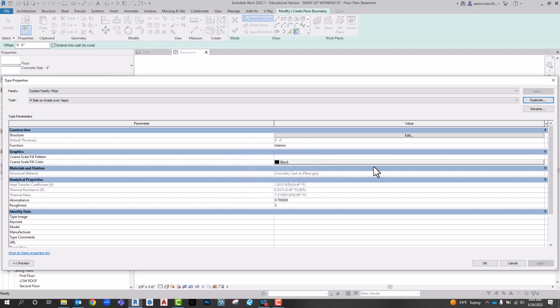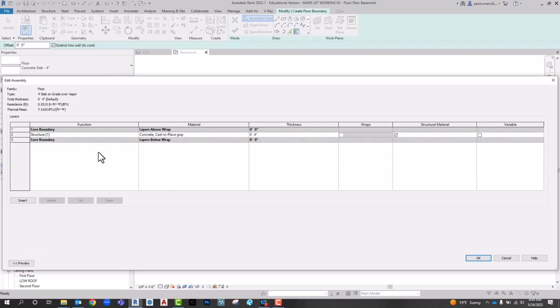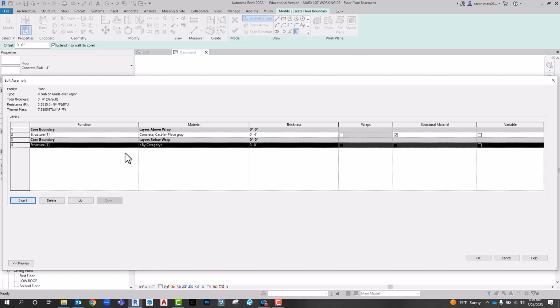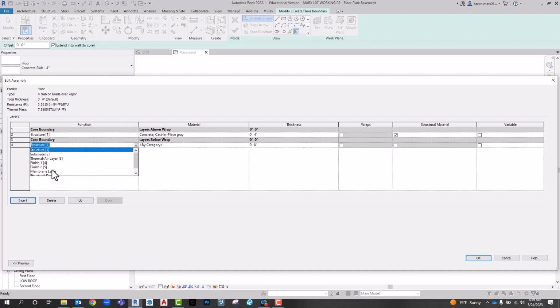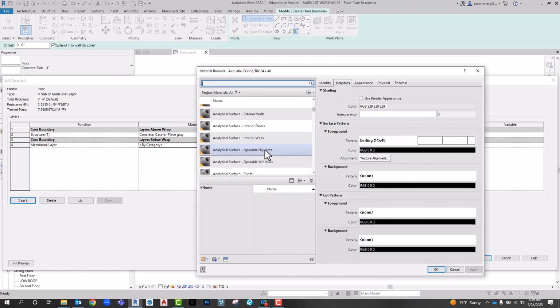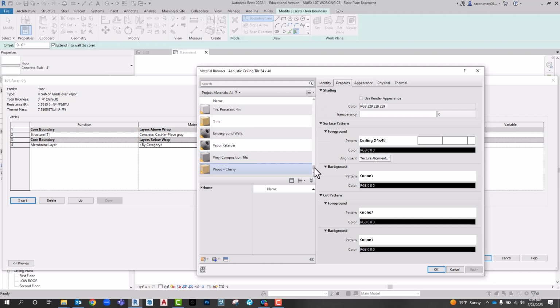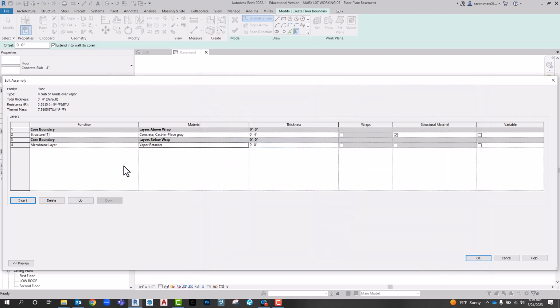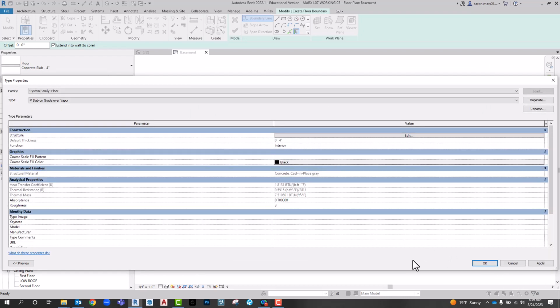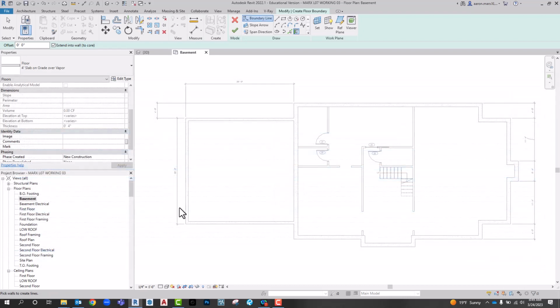Okay, click the edit button next to structure. We're going to insert a new layer, and the function is going to be a membrane layer, and the material is going to be a vapor retarder. And it's got no thickness, so okay.